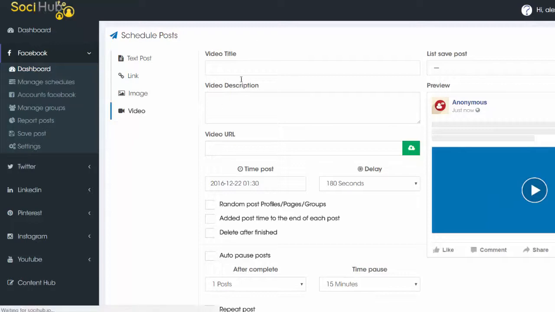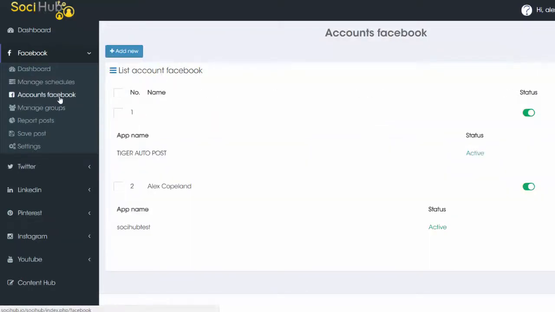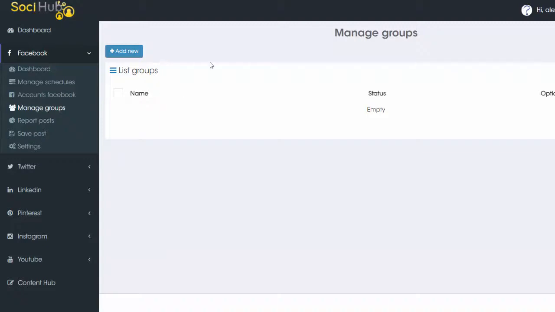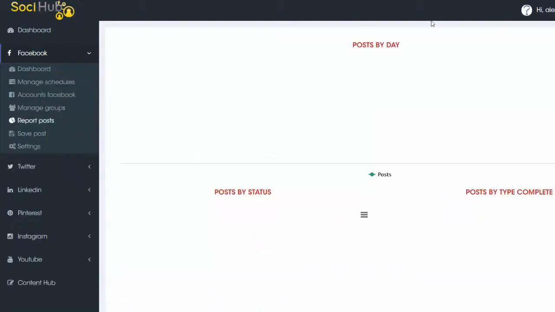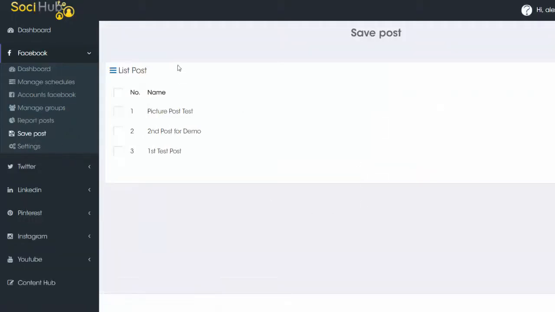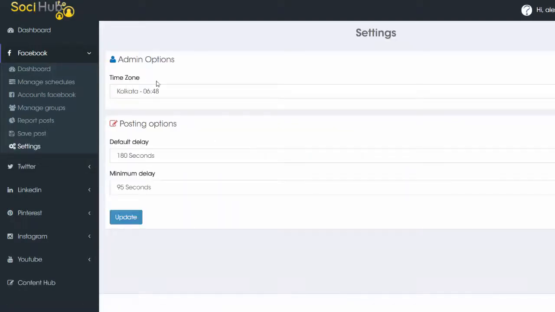Now schedules will show you everything that you've already got in there. Adding an account is as easy as going in here and watching the brief video and creating an app, which sounds scary but really isn't. Managed groups, these are the groups you are admin of, you can put into different lists. Report posts just shows you what's been posted and when. Save posts shows all of the different save posts that you've got ready to use another time. And settings is for your defaults.